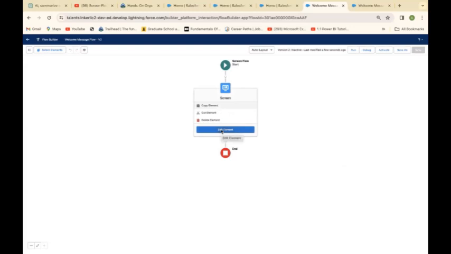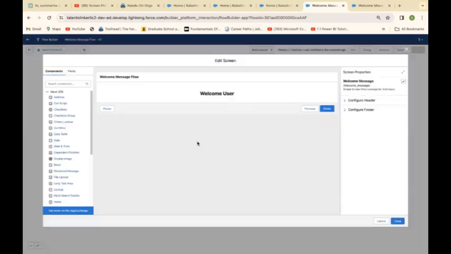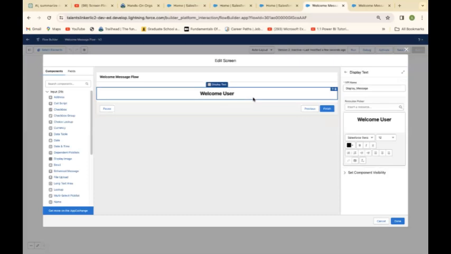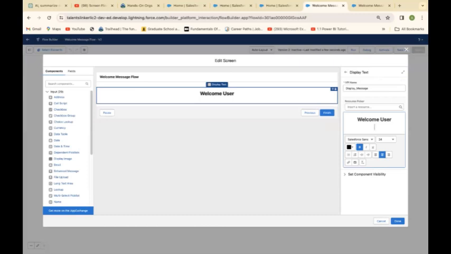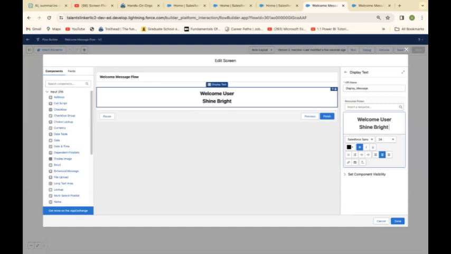Edit element. I want to edit the element. Then this one, I want to add more messages to it to say welcome user, shine bright today. Yes, shine bright today. Welcome user. How does it sound? It doesn't sound good.